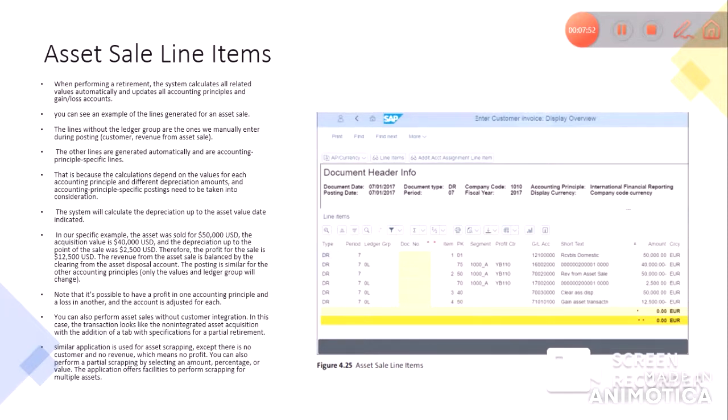In this case, the transaction looks like the non-integrated asset acquisition with the addition of a tab with specifications for a partial retirement. Similar application is used for asset scrapping, except there is no customer, no revenue, which means no profit. You can also perform a partial scrapping by selecting an amount, percentage or value. The application offers facilities to perform scrapping for multiple assets. So we can do the scrapping for multiple assets, but there will not be any customer and there will not be any revenue if we are doing it for scrapping.